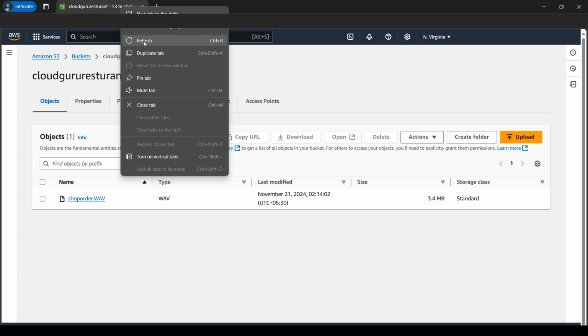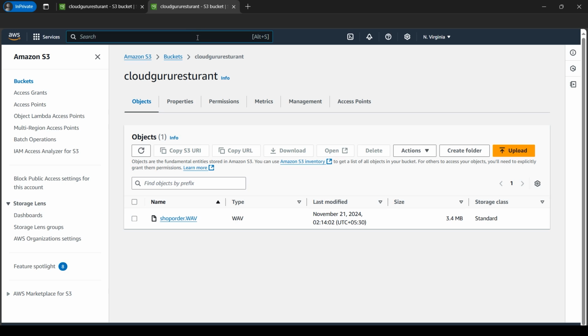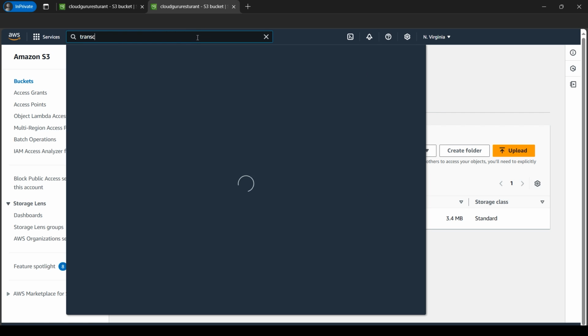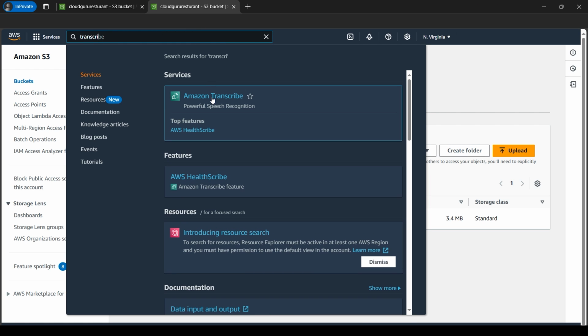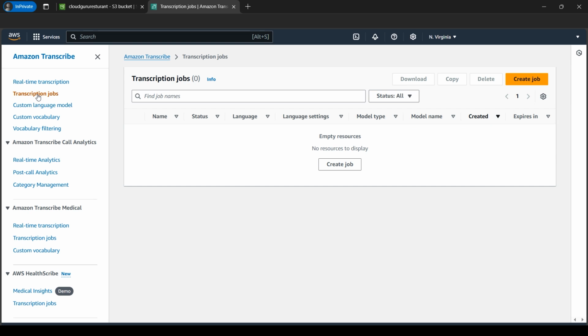Now let me duplicate this tab, because as per the architecture diagram, we'll require Amazon Transcribe to redact or hide the personal information, like the name and phone number, present in the customer order recorded telephonic conversation. So let's type transcribe here and go to Transcribe. On the left hand side we have transcription jobs. Let's click on transcription jobs.